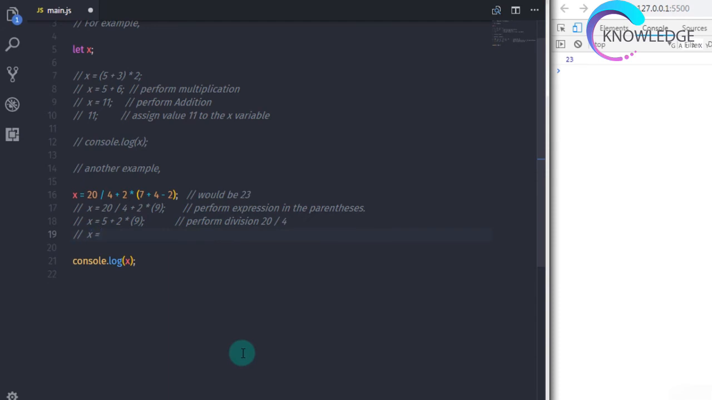After that, JavaScript performs the multiplication. And then it performs the addition. And after that, it assigns the value to the x variable. So now you have 23 in the x variable.